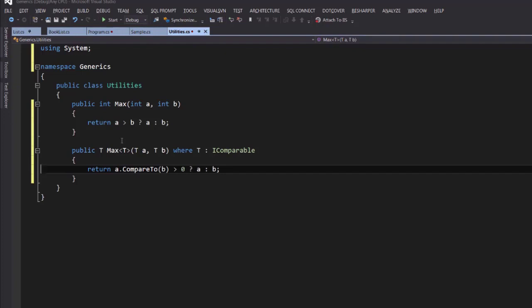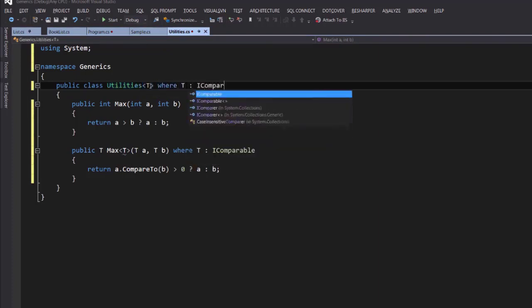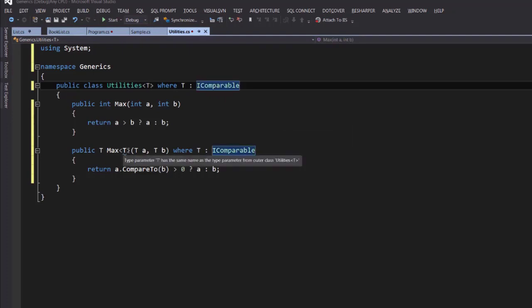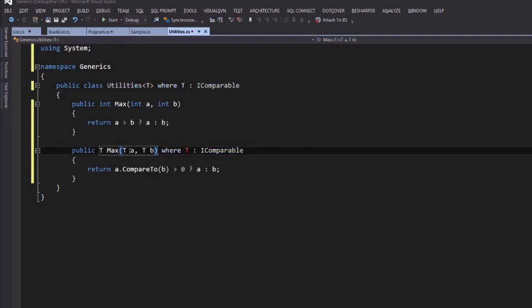Also note that here I created a generic method inside a non-generic class, and that's perfectly fine. So you don't always have to start with a generic class. We could potentially move this template here to the class level. So Utilities of T, where T is IComparable, and then we don't have to repeat that here. We can just get rid of that. Just like that.